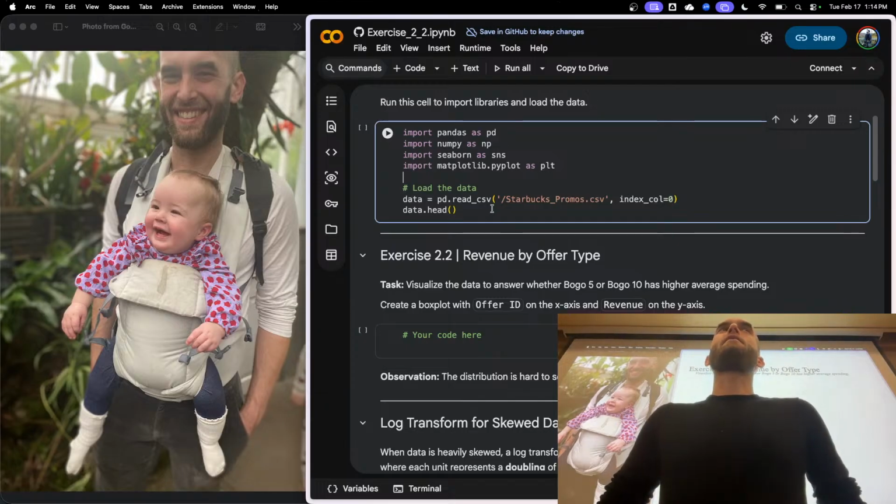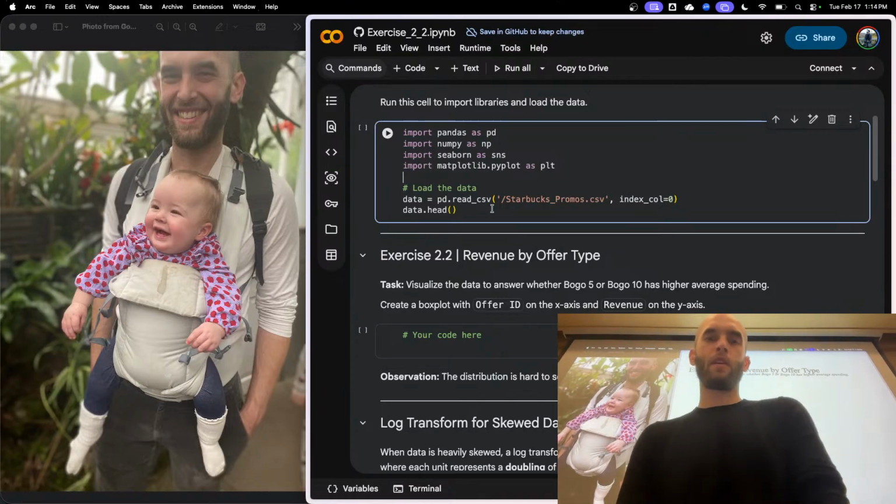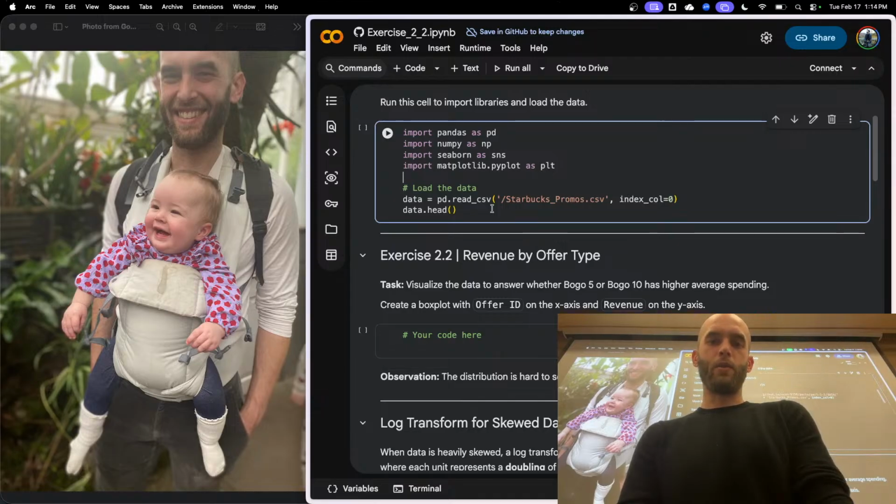Anyone able to access the notebook? Yep. Nice. That's what I love. Okay, so we're in the notebook. I've loaded the thing. I'm going to go up here to save a copy in Drive.